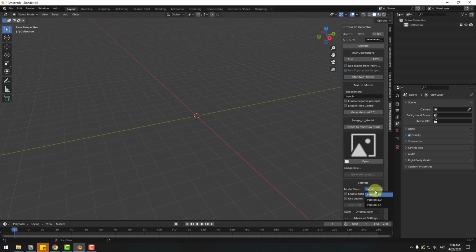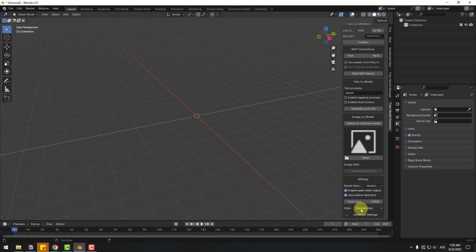We can choose versions here. I will use the latest version, 2.5, and for better models, we can click this checkbox and enable quad mesh output and use custom face limits. And we can set face limits here. I will keep the default. And for style, we can choose original style, cartoon or clay. I will use cartoon style and click generate. Okay, let's wait for generating.